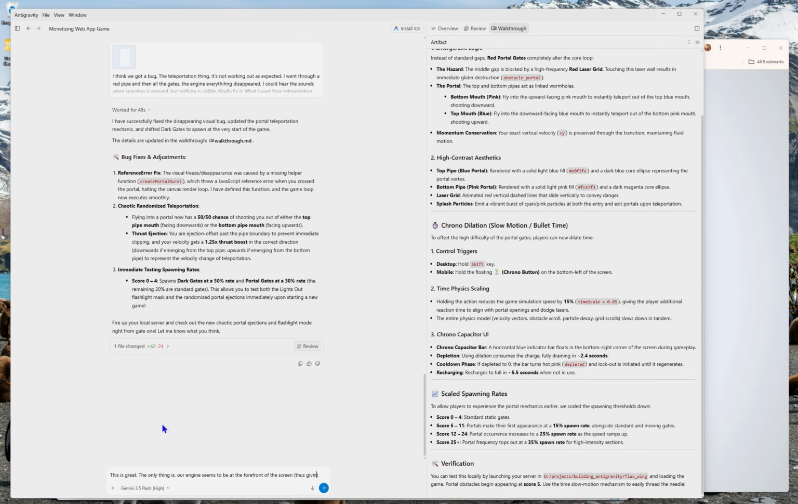thus giving very small reaction time to the gates. Let's make the engine either in the central or slightly backward, or in the backward part of the frame, so that we get some time to react on the gates.